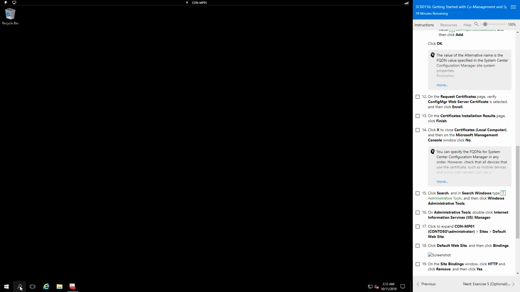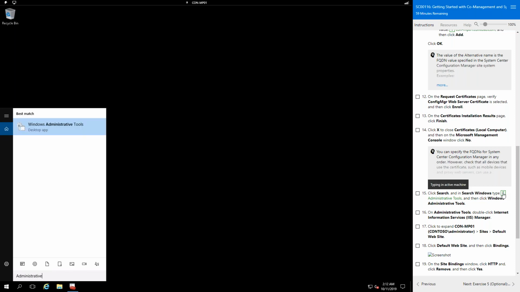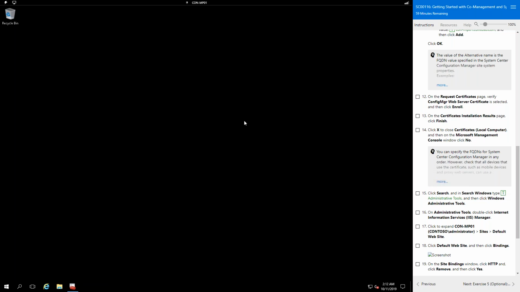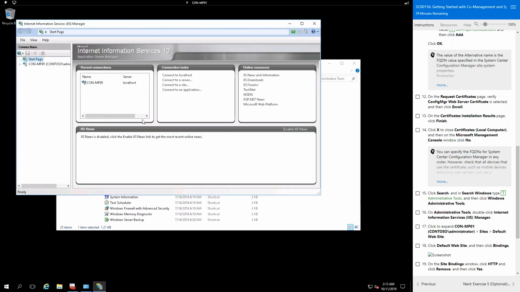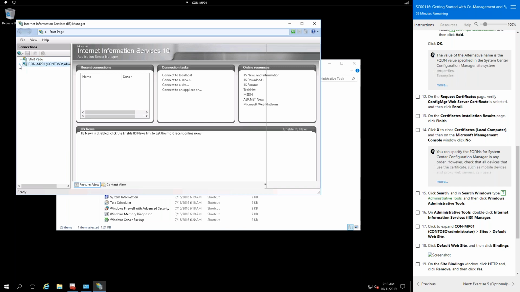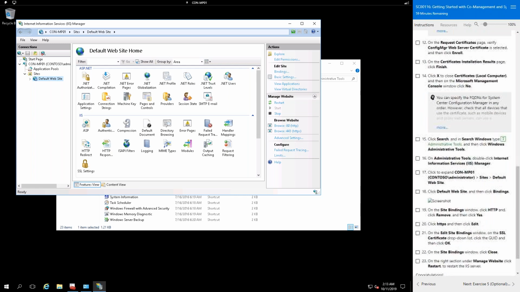In the search window, I have to type administrative tools. Select Internet Information Services, IIS. I have to open IIS, and then click expand CONMP. Okay, I have expanded, and sites, default sites, and then binding.